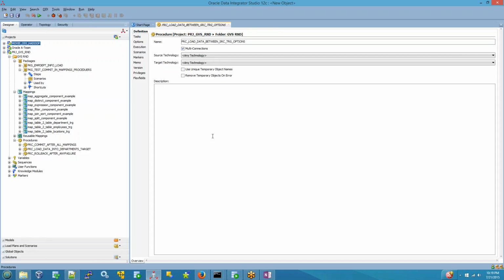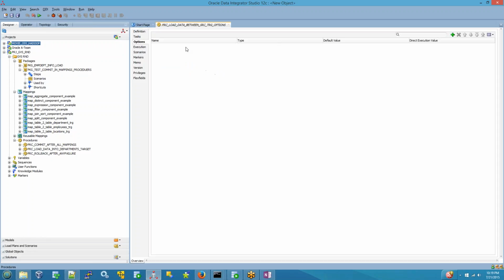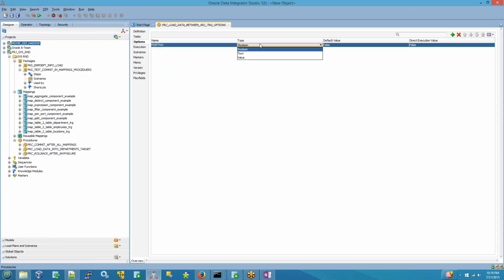With options. So first let's create an option: the department number, P department number. It's a value and the default value is 10. Sorry, 30 is the value I'm giving. So I created a department option for the procedure. Super. I want to use this value in my task.